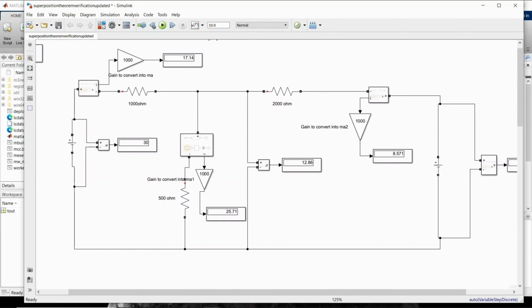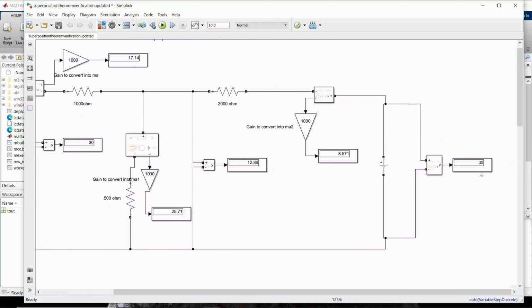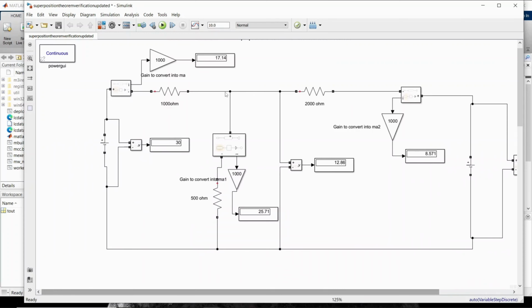The input voltage is 30 and the output voltage at the other port is also 30, and you can see here the currents generated by this, and you have to verify the algebraic sum of currents. This is what we have to develop.